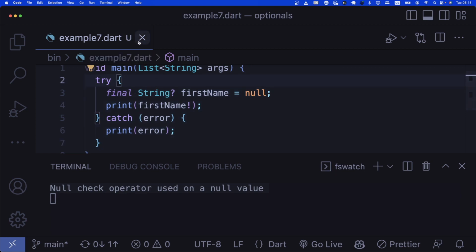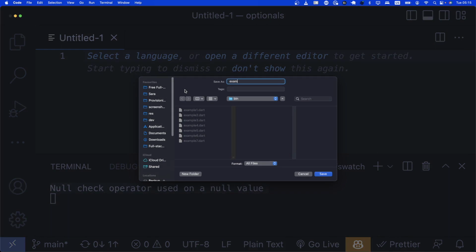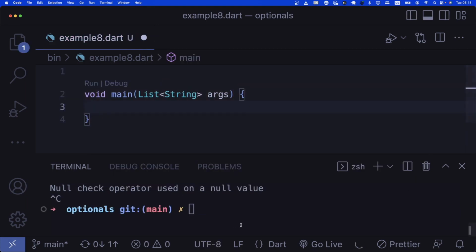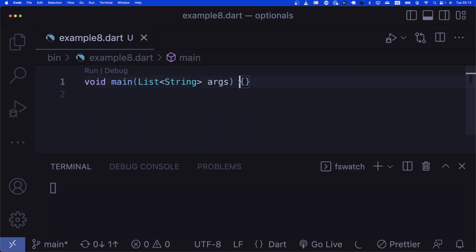So let's then close this example 7 and create an example 8 Dart in here. We can start fswatch with the main function in here, and let's go to our example 8 and save this file. Now, you can promote a type to not nullable by checking first if it is null or not. Now, what does that mean?